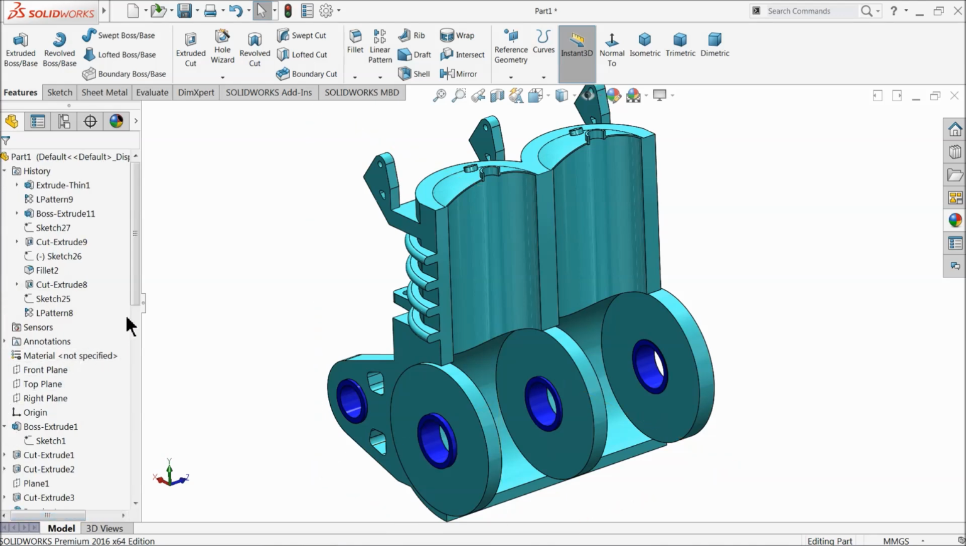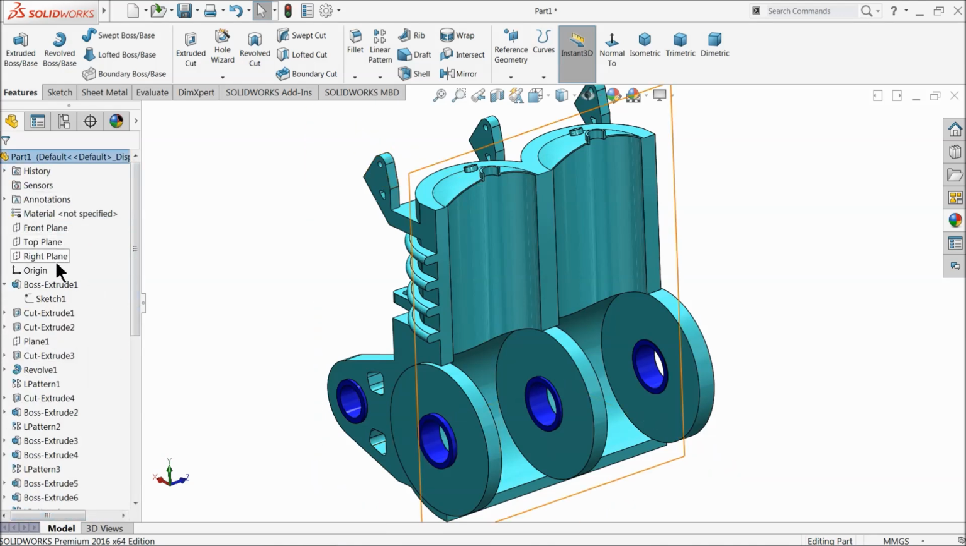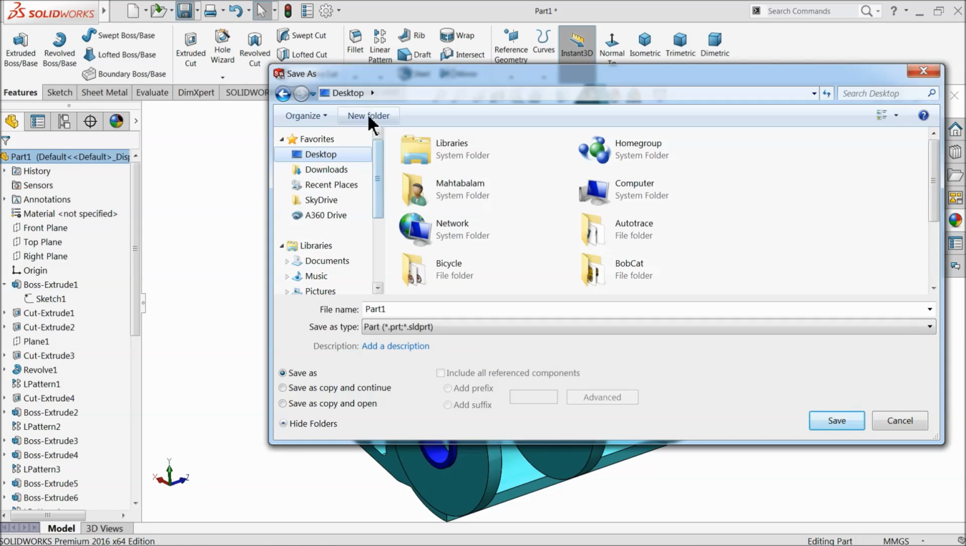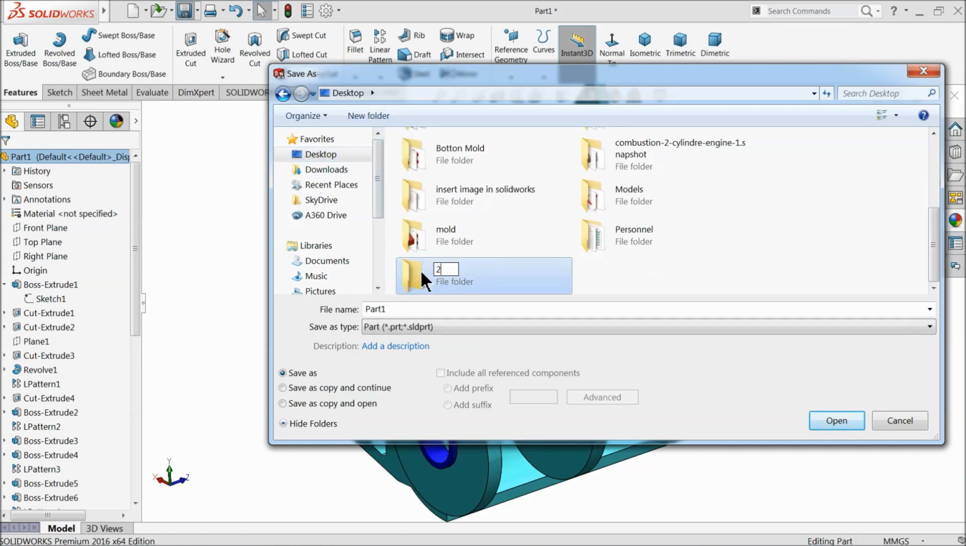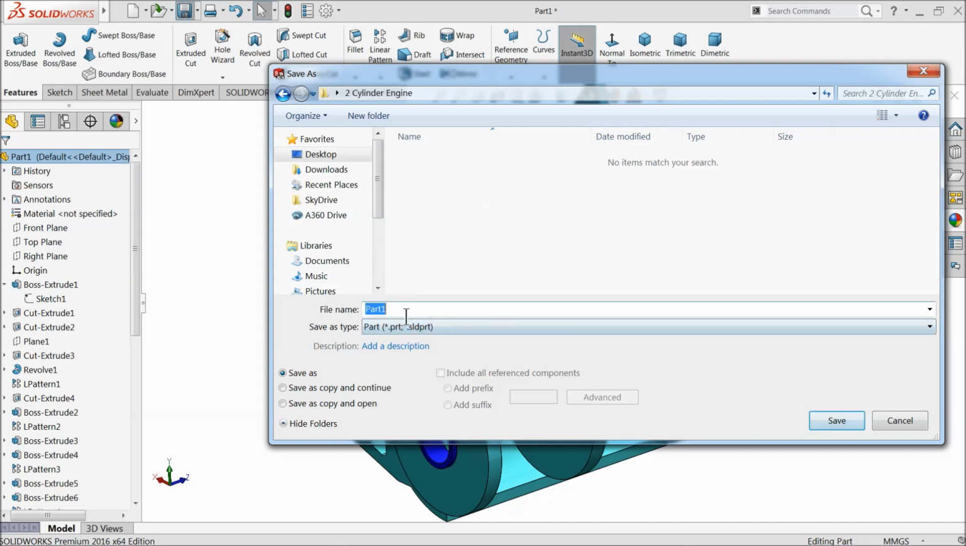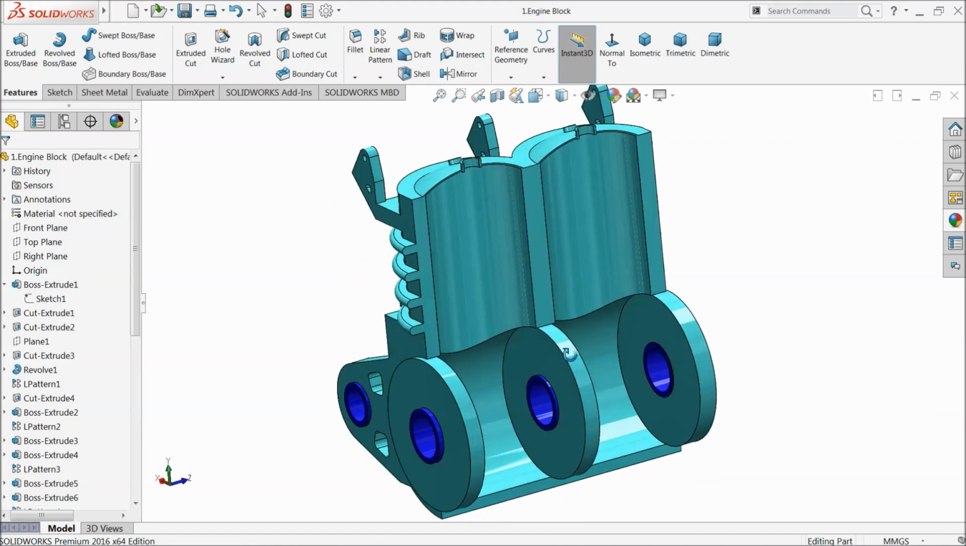Let's save this pattern. Save it, desktop, create new folder, 2-cylinder engine, and this is part number 1, engine block. And now let's see other parts of engine.